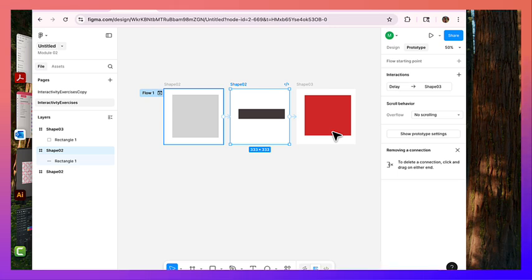All right, if I wanted this to go back now to the first shape, what would I do? Anyone?